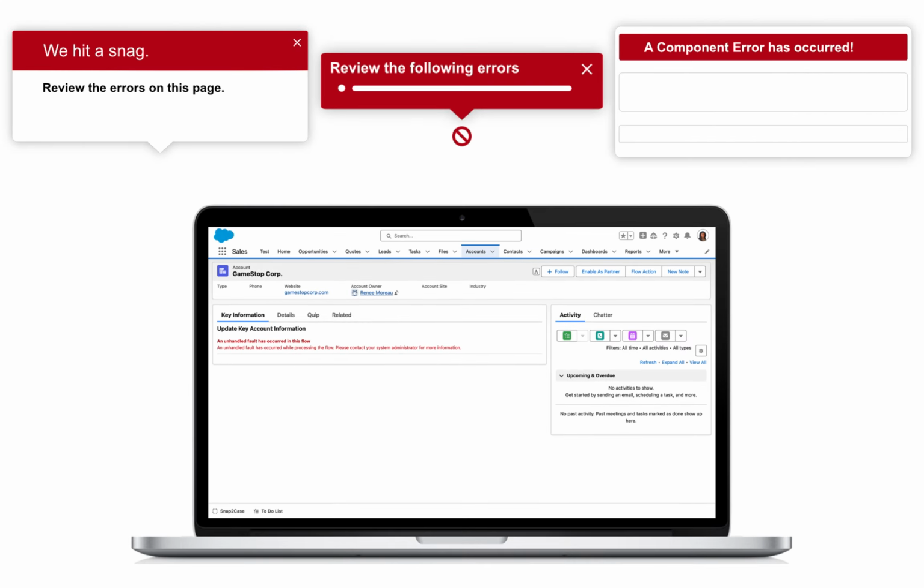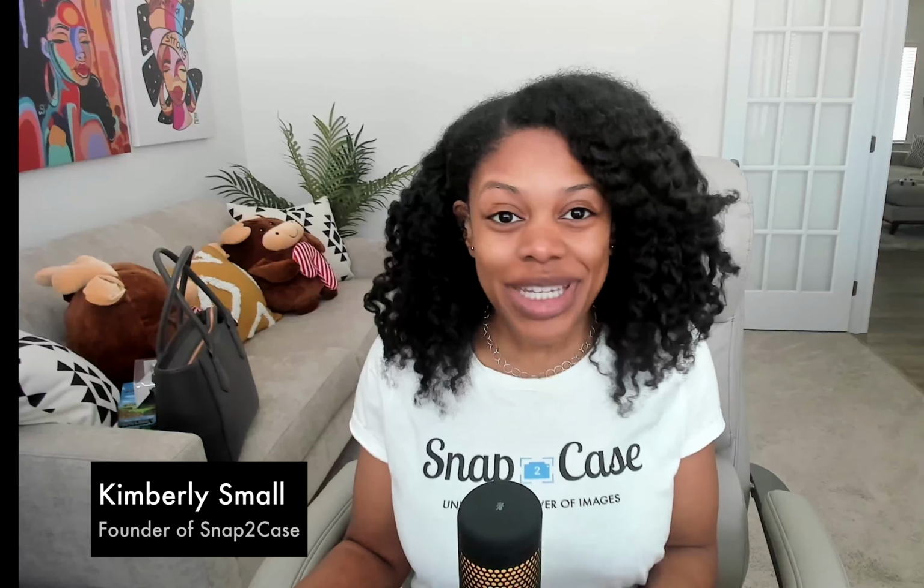Encountering errors in Salesforce is inevitable and can really slow you and your team down. So I'm introducing Snap2Case, where we unleash the power of images. Let me show you how Snap2Case can streamline the error reporting process for your company.